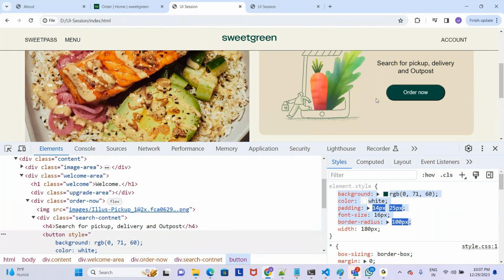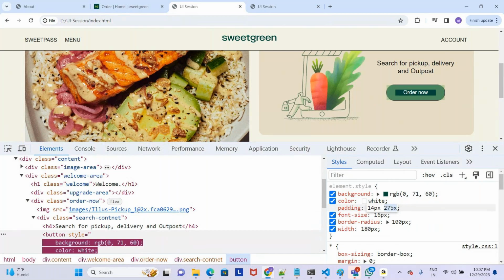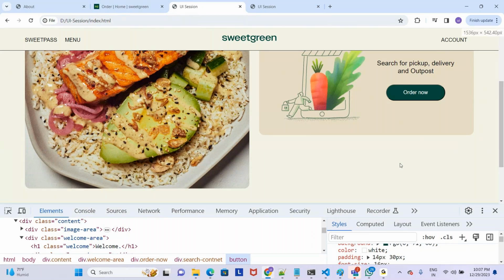So we can add more width, or we can add padding, something like instead of 25 we can add something like 30. But when we give that width, it will be restricted to that much only. This is also how we can build this.